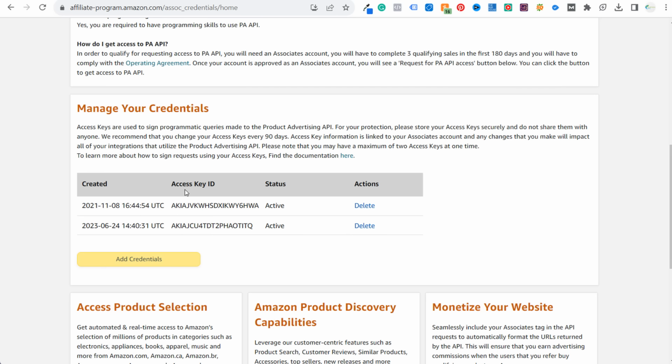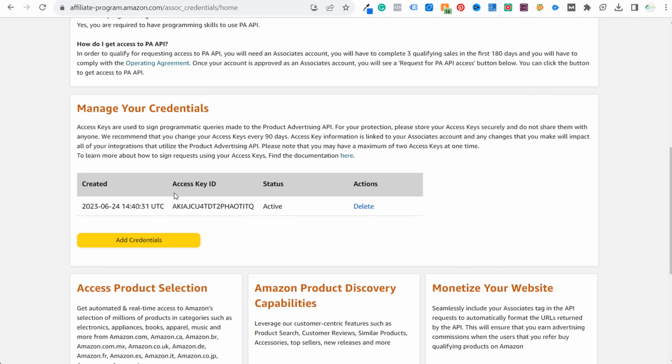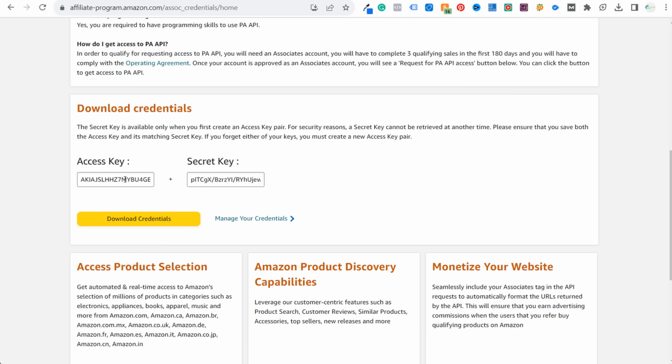So let's come over here to our access key ID. We're going to delete this one at the top. And now what we want to do is click on Add Credentials. When we add credentials, it's going to give us a new access key and a new secret key. Now, you need to make sure you download and save these credentials. They're only going to show this secret key once. So if you don't download it, then that's the only time you'll see it.